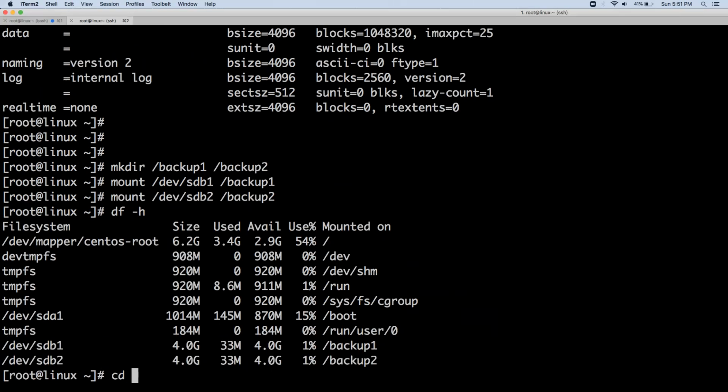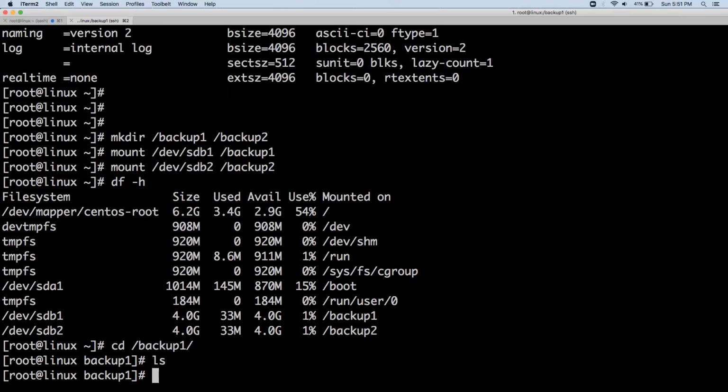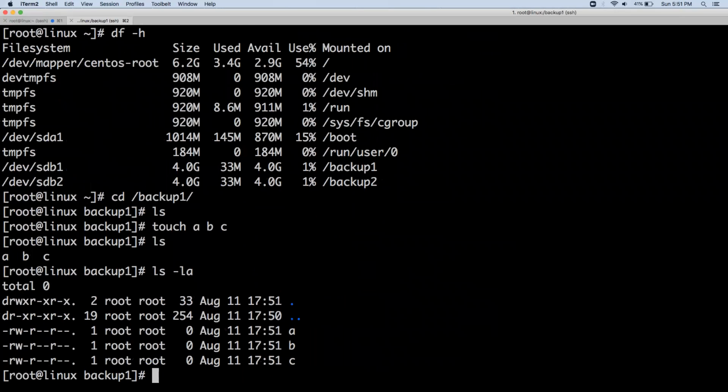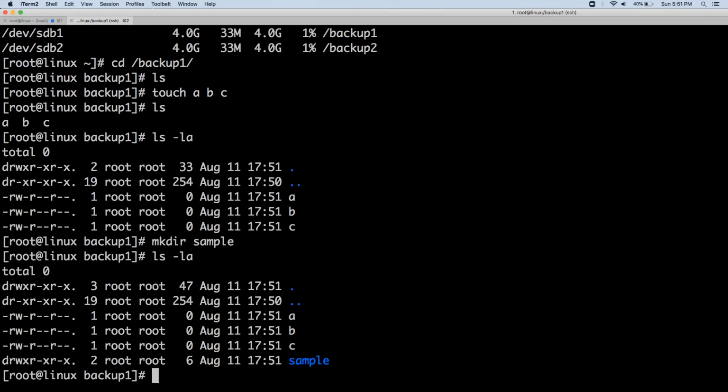Now if you go to /backup, it is usable. You can create files. That's a, b, c. 3 files are there. ls -la, you will find 3 files. Okay, so you can create directories too. Sample directories over here. Now we have 3 files and 1 folder. So this disk is now in a mounted state. We will be able to use it.